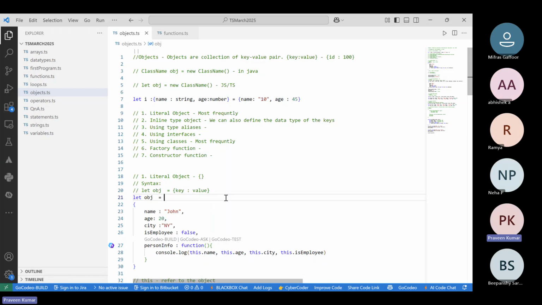We have seen in JavaScript and TypeScript, how do we basically create an object? If you talk about inline type object, using type aliases, and using interface, these are basically not available in JavaScript. These three things are not available in JavaScript because JavaScript does not allow us to write the data type. Data type can be declared only in TypeScript.